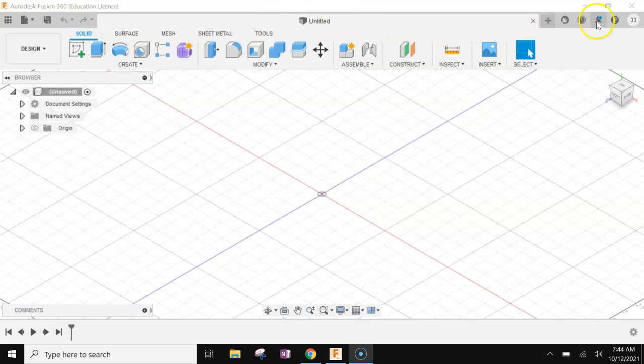Today we're going to make a part and then make a drawing sheet for that part. All right, so open up Fusion 360, make sure you're in a nice new part. Click on Document Settings and make sure your units are in inches.